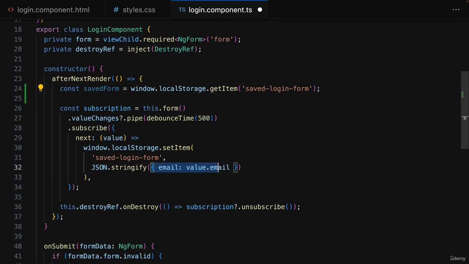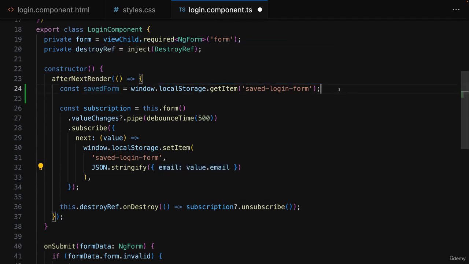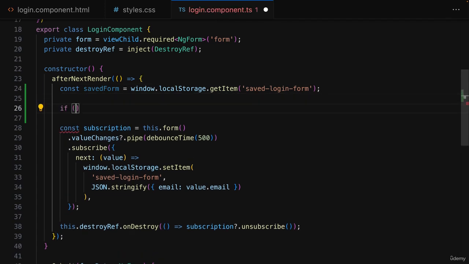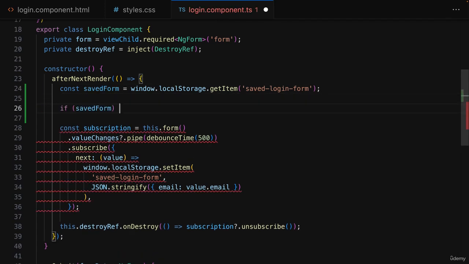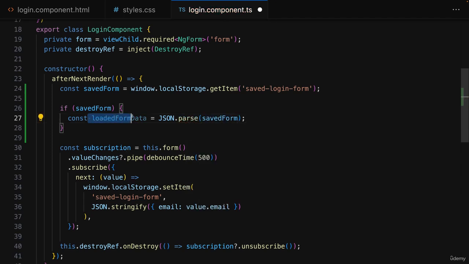So in my case, it will be an object in this shape, though we'll actually get it as a string value here. So I actually need to parse that with JSON.parse, like that. Now that could be undefined here though, and therefore what I'll actually do is I'll add an if check and check if savedForm is truthy. So if I got some value from local storage, and in that case, I'll get my loadedFormData, let's say, from JSON.parse(savedForm). So that should now be an object in this shape here.